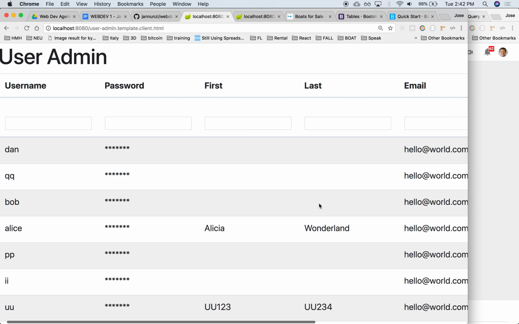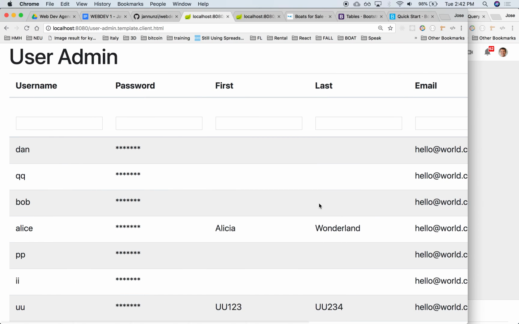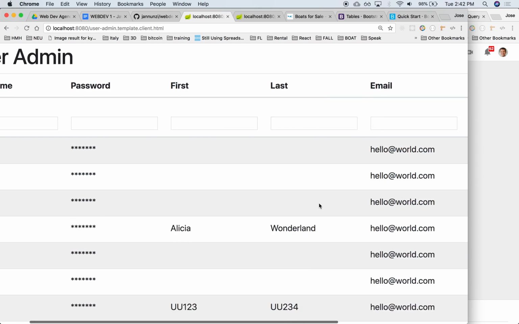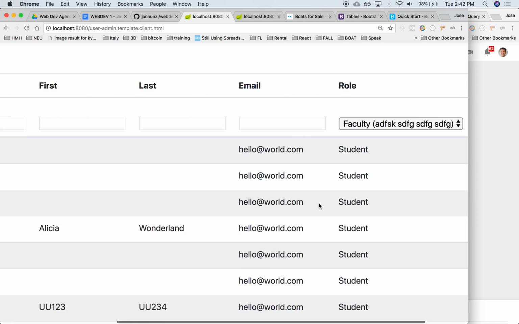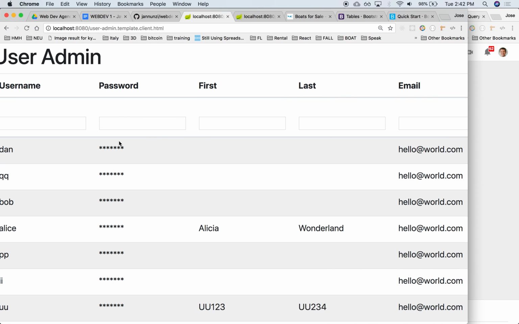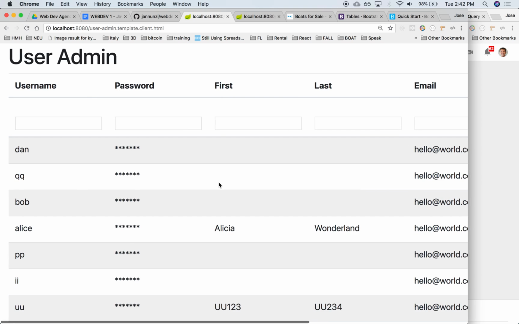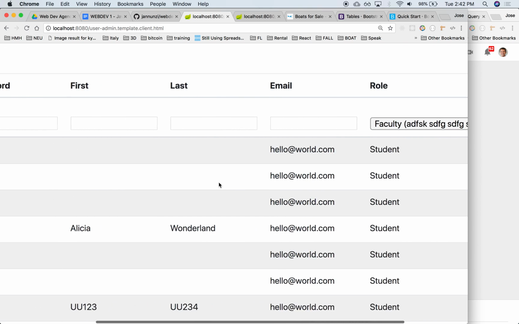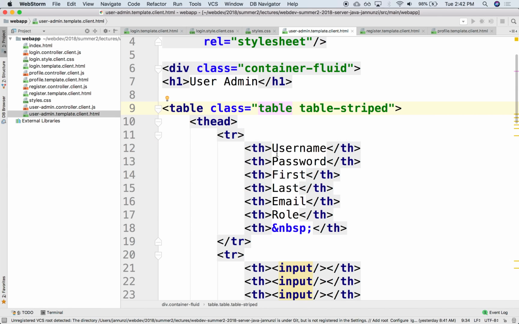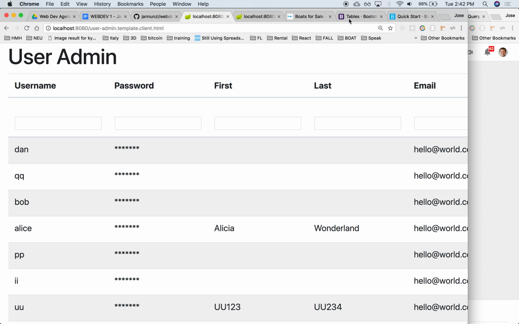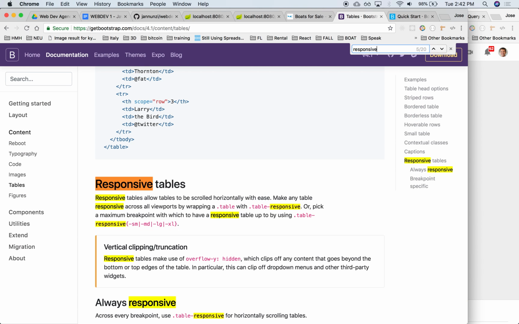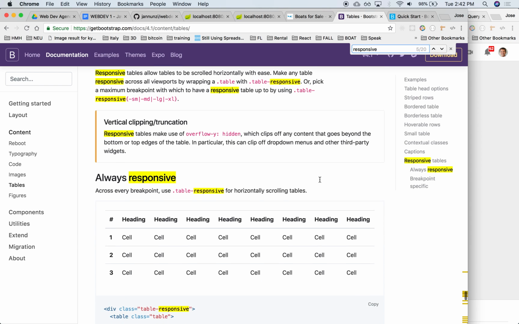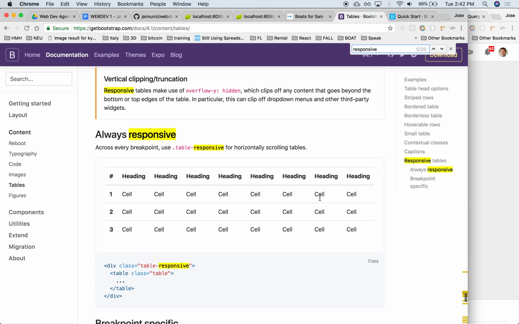You can make them responsive. So for instance, notice that this table is quite large, and if I want to scroll, I have to scroll all the way to the right. But notice that my normal contents, like the user admin, should not scroll. It should stay put. Only the table should scroll. So there's styling to do that as well. Responsive tables, where you can make them scrollable.